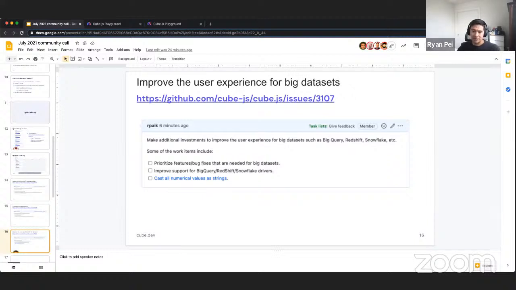For example, we will be casting all numerical values as strings. I know that sounds quite drastic. And why are we doing that? Well, JavaScript and JSON don't always support some of the numerical types like big integer. So to keep things consistent, we're casting everything as strings. And this means that Cube.js clients, of course, should convert these values back to numbers. And of course, this is a fairly big change, but we believe it's for the best overall. We will, of course, be giving lots of heads up as this comes down the pipe.